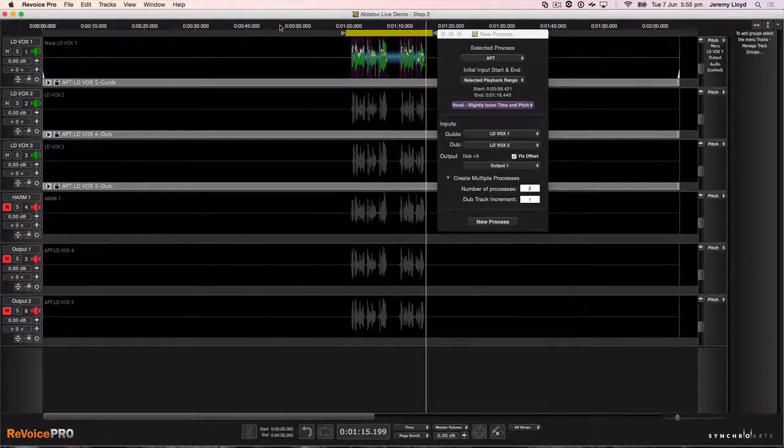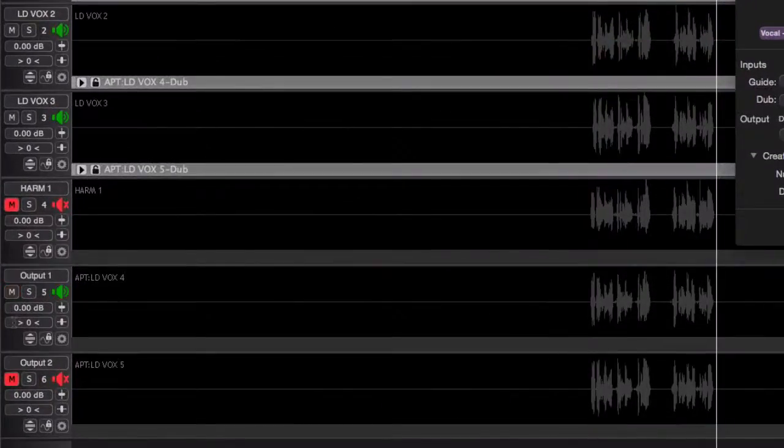Now let's hear the fixed tracks. So I'm going to unmute output 1 and output 2, and I'm going to mute lead vox 2 and lead vox 3.